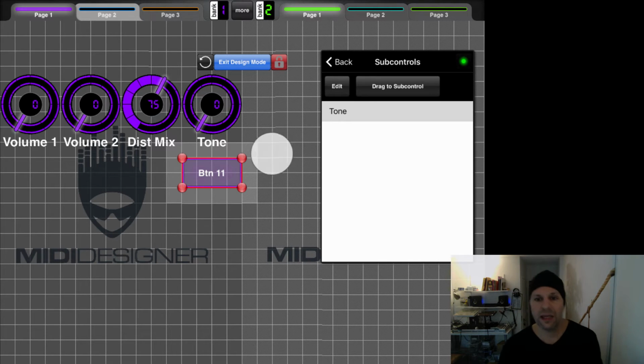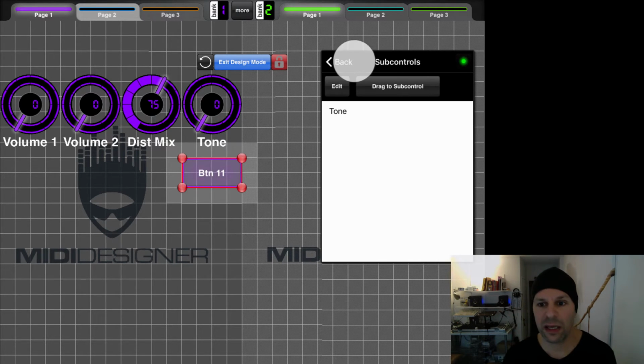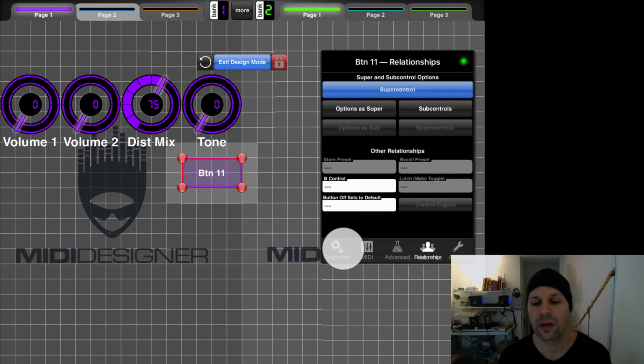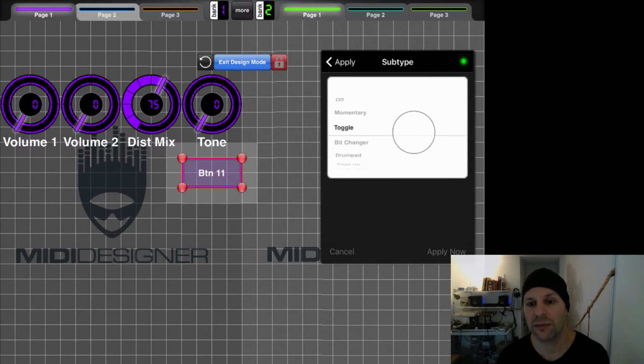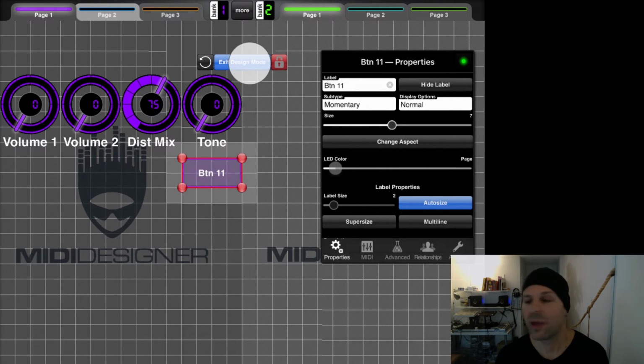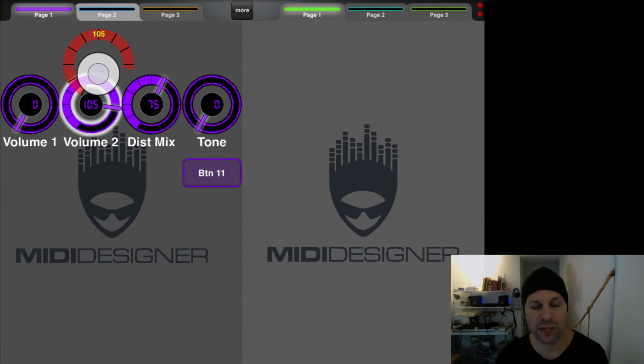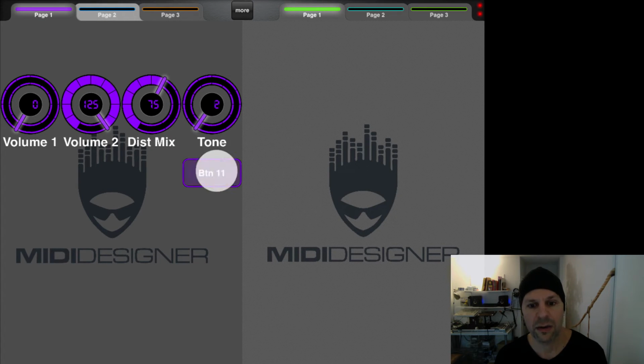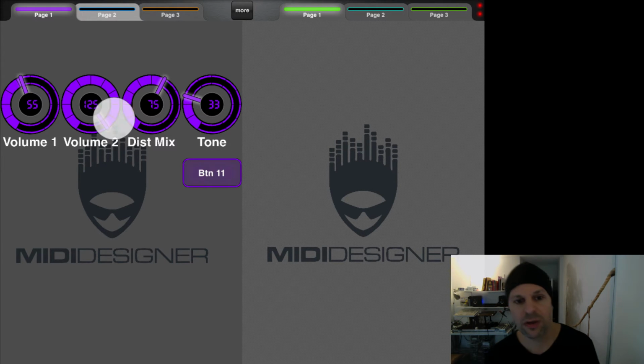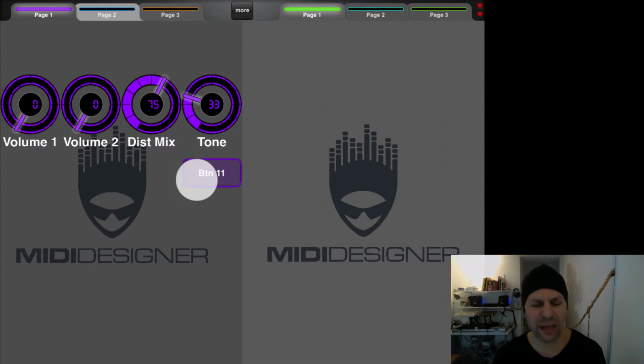Right? And now I'm going to go back to the button again, go back, go to properties, and I'm going to make it a momentary button. Okay? And now I'm going to exit out of design mode, and we're going to see what that does. So I've got a track playing. So now, as I go through the values, it's stepping through individual values. So that's all right, but let me actually step faster through individual values.